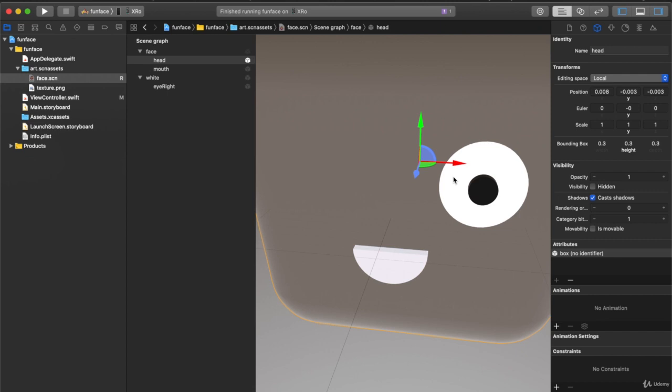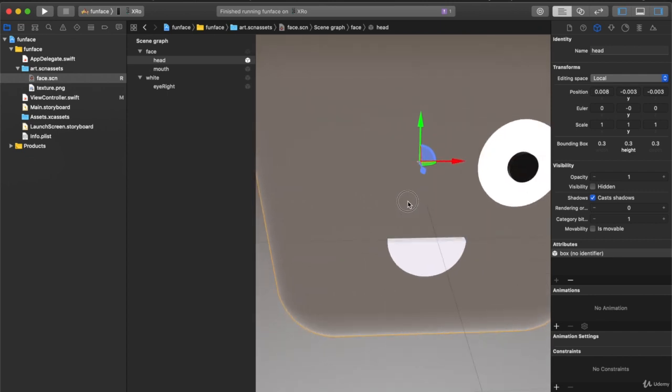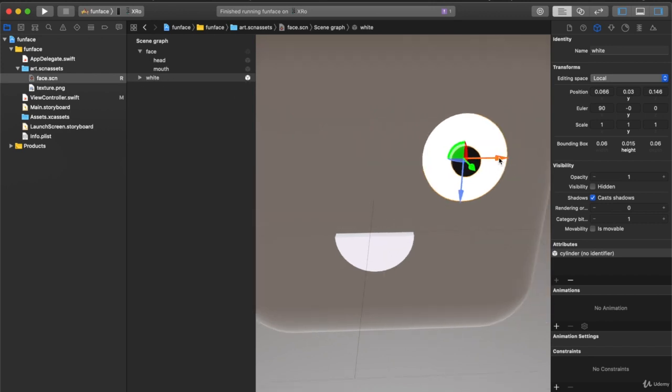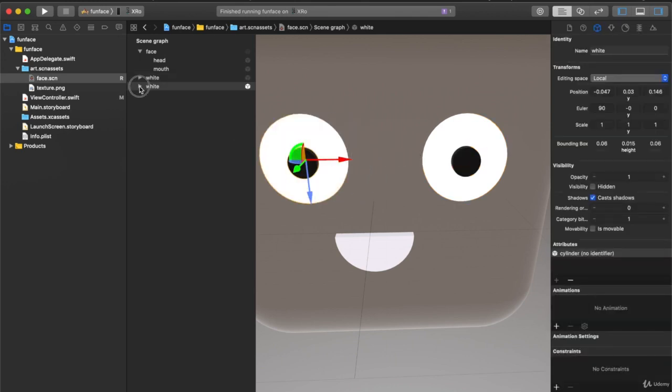I'm just going to call this a white for the purposes of this video. And now that I've got this, I can drag and make another one, and just make sure that this eye now is renamed to eye left, because this is what we are going to reference in our code. So far we've got the mouth and the two eyes.